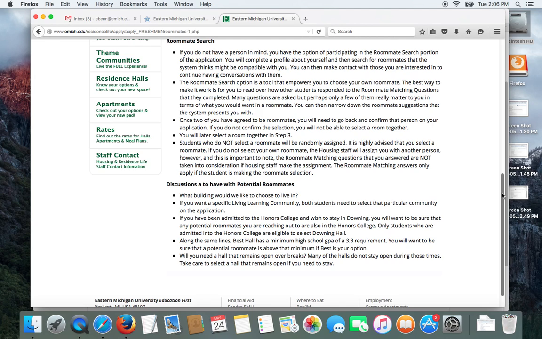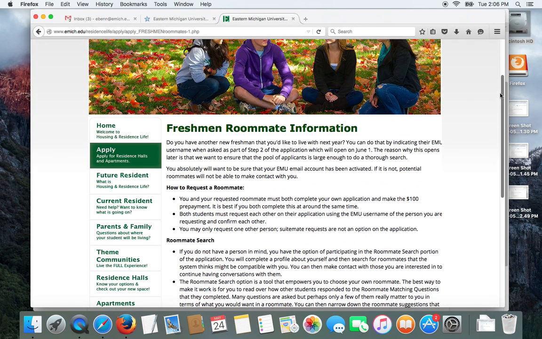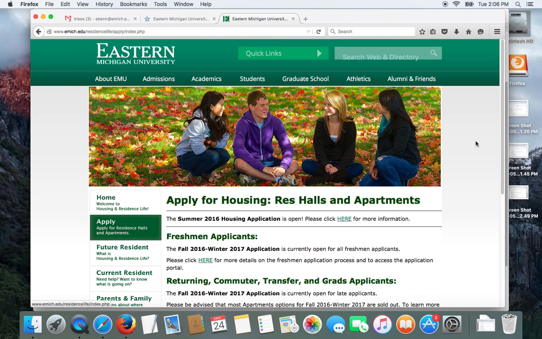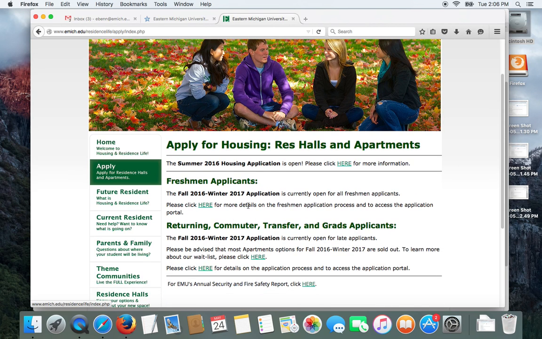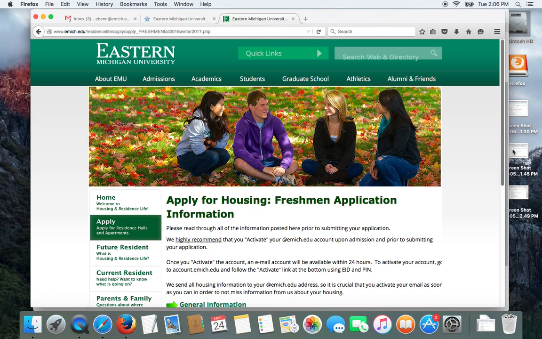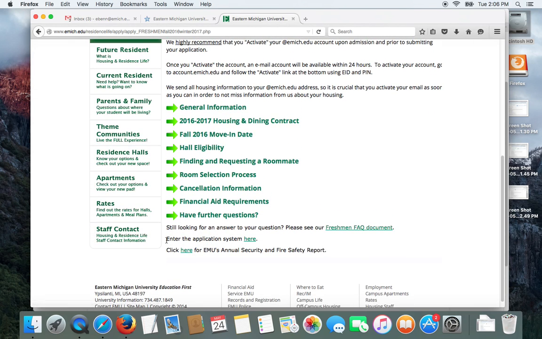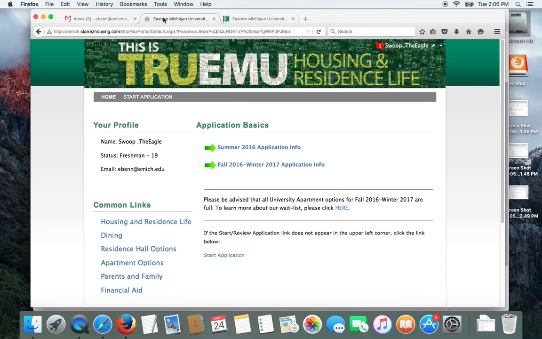There's a little bit more information here, more detailed on the process and how to request, and questions you can ask of potential roommates. So do read through this before June 1st or before you get started with the process. So once you're ready to actually start with Step 2, you can find a link for the housing application system right here on the freshman page. So you click here, and then once you log in, you'll land back on our welcome page.